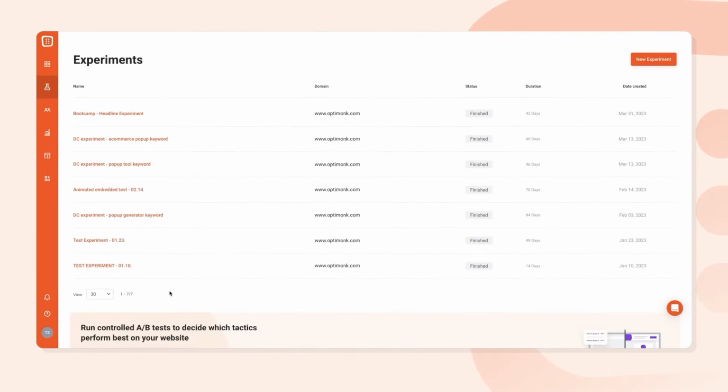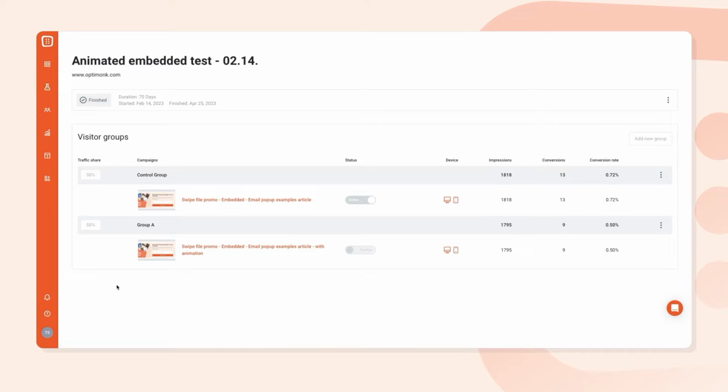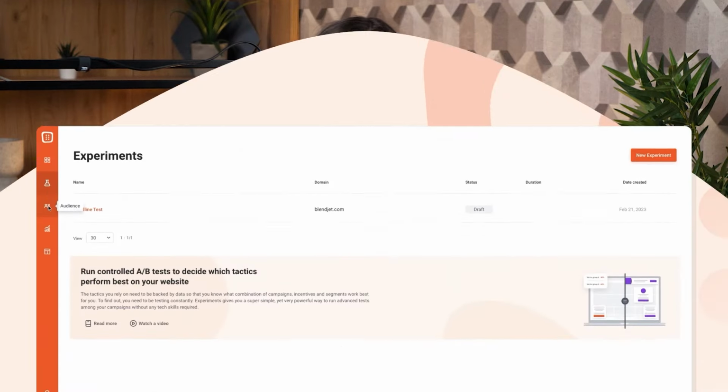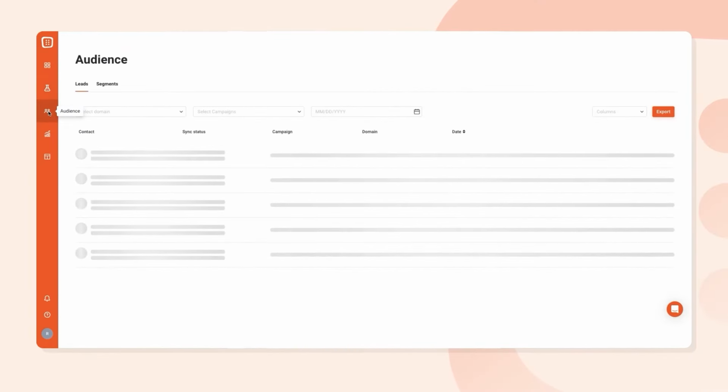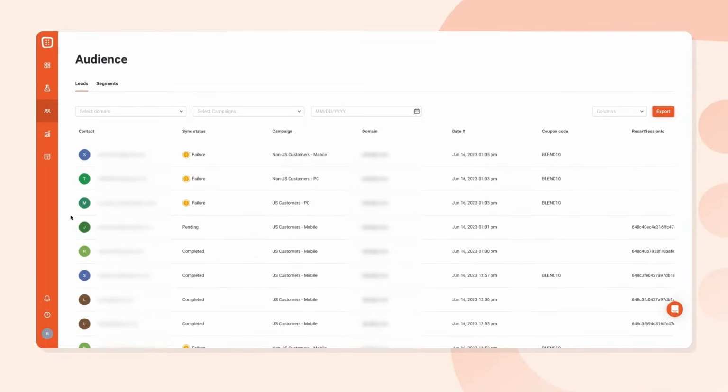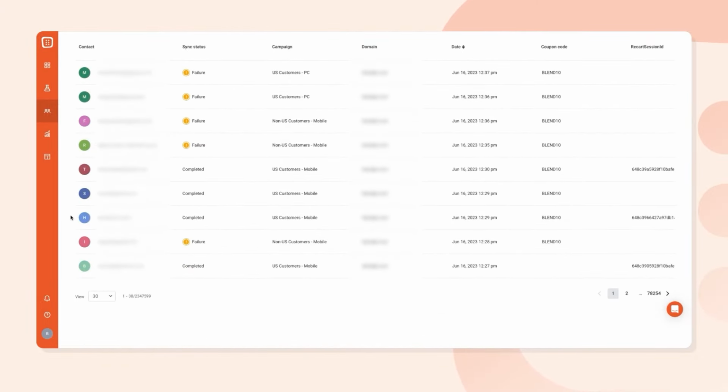If you're looking to take your conversion optimization to the next level, OptiMonk's experiments feature allows you to test different messages across multiple variables. This enables you to find the highest converting message by experimenting with various offers, message types, combinations, and segments. All the leads you collect through your campaigns will be stored on the audience page, along with the zero-party data you've collected.